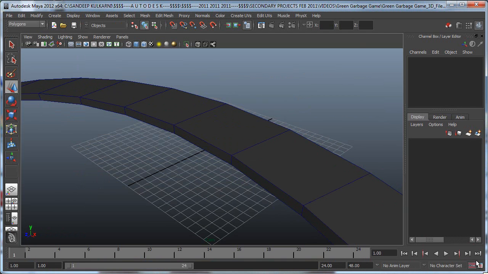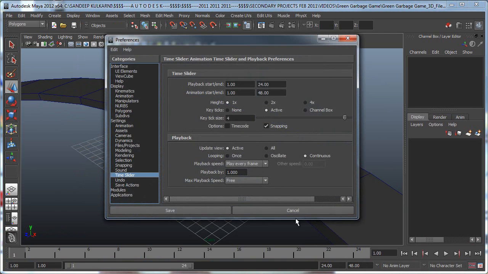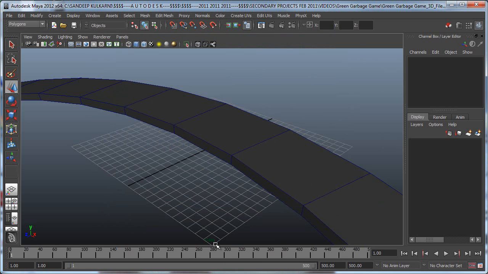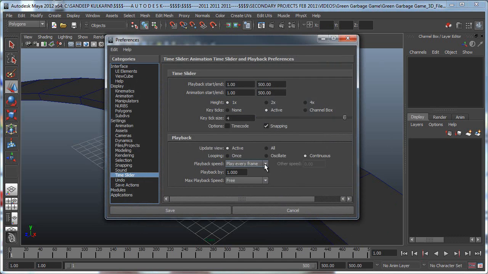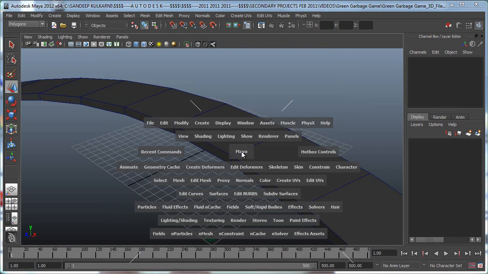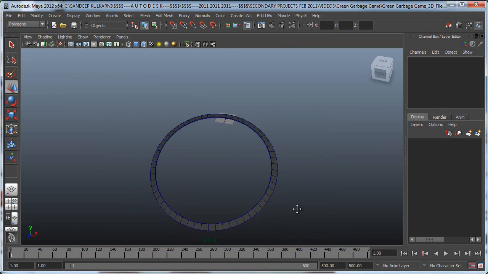You can also go to the preferences, this one right here, and I can just say give me 500 frames. That's a total of 500 frames right now. And let's check one more thing over here. I'm on play every frame, I want to be on real time. And let's turn off our auto key. Actually, let's keep the auto key on.